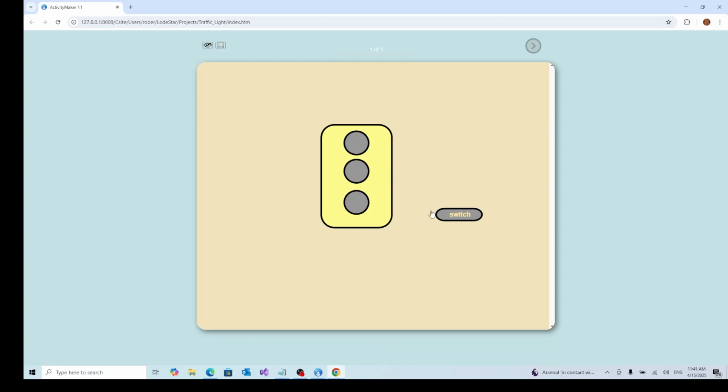Okay, so let's switch for the first time. We get our green, then we have our yellow light, and then we have our red light. If we switch again, green, yellow, red. Case 1, case 2, case 3. Current light is now assigned the value of 1. We add 1 to 1, we get 2. We add 1 to 2 and we get 3. Now because it's not less than 3, we set it back to 1.